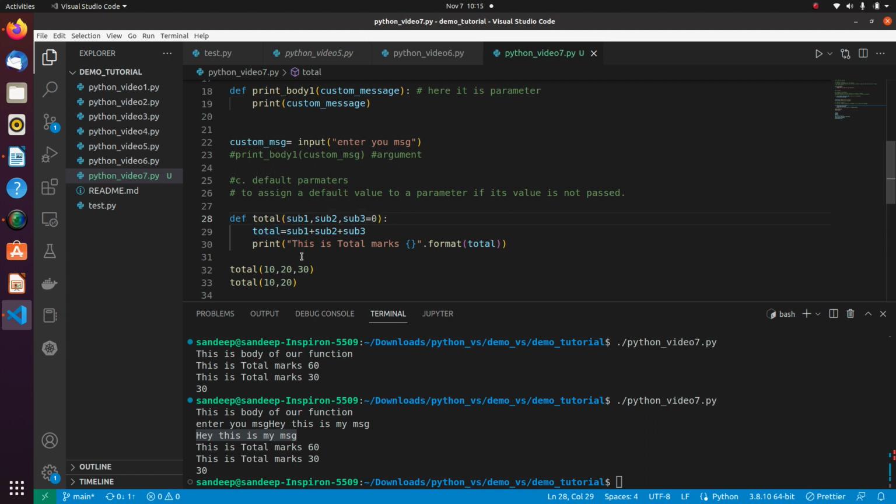Then when I call this function, this is how we have a default value passed to a parameter, and these are called default parameters. And how do we call this function? We can call this function like this, as on line number 32, and we can also call the same function like this using two parameters.